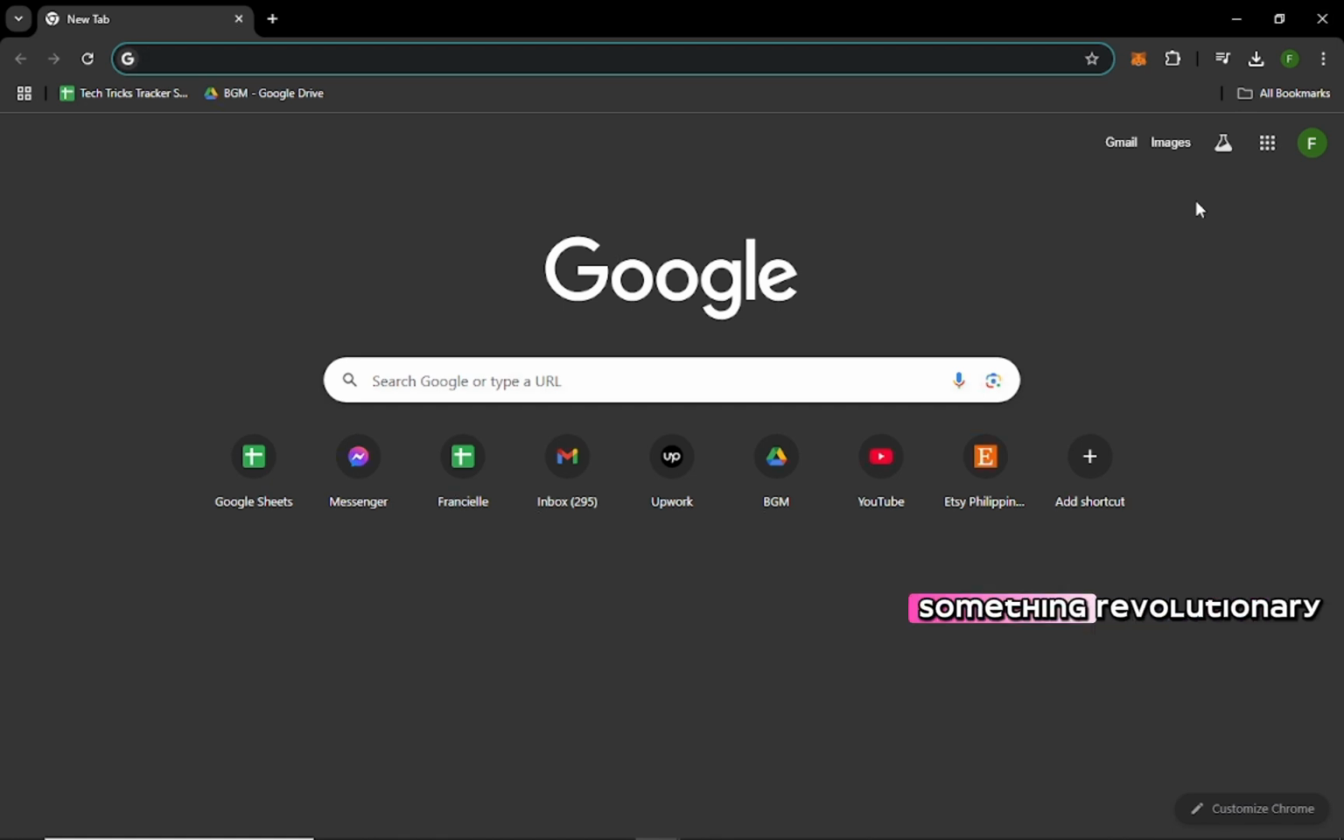Today we're diving into something revolutionary. Deepseek-R1 is a fully free AI agent with a user-friendly interface that can practically do anything you ask it to. Let's get started with how to set it up. The first step is to download Deepseek-R1 from its official GitHub repository.